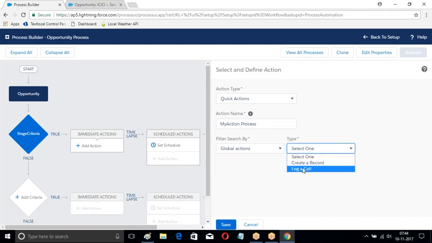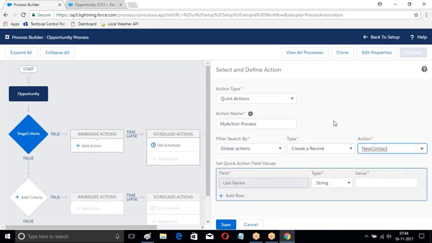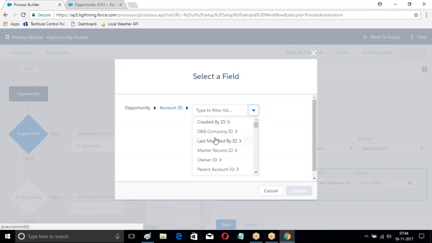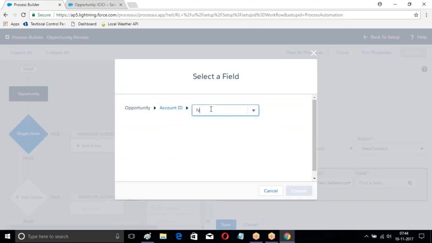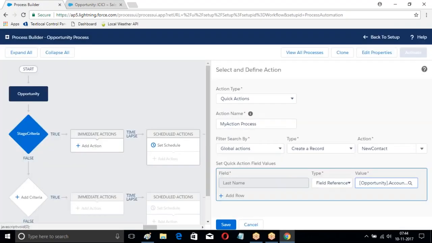Now let us say create a record. New case or a contact, I want to create a contact. What is the action I told? Global action, create a record. Last name equal to reference. The reference last name equal to opportunities, accounts, name. Like a cross object formula.